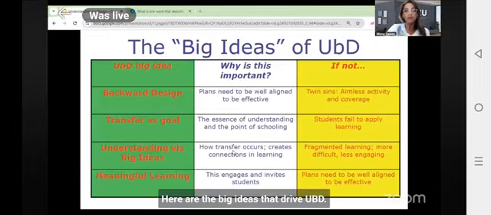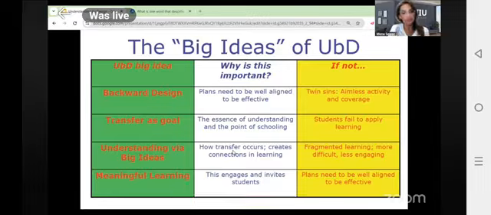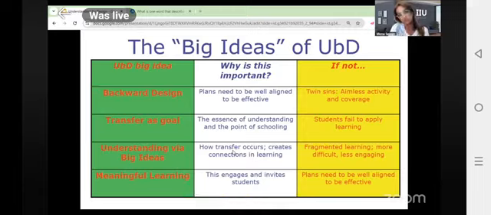Here are the big ideas that drive UbD. Backward design means we plan with the end in mind. Transfer is the ultimate goal. Can students apply their learning in new contexts? Understanding via big ideas ensures that students see patterns and meaning, not isolated facts. Meaningful learning is engaging and purposeful.